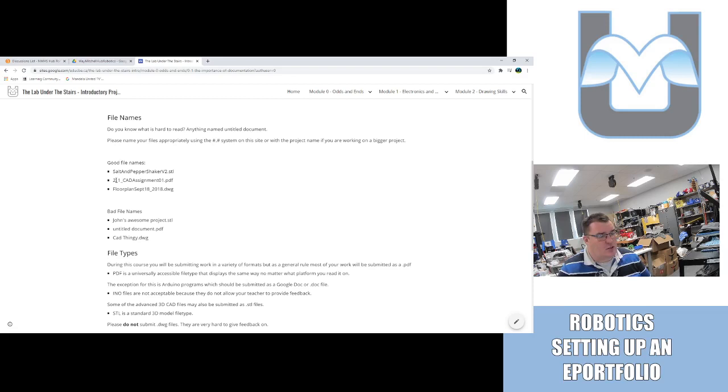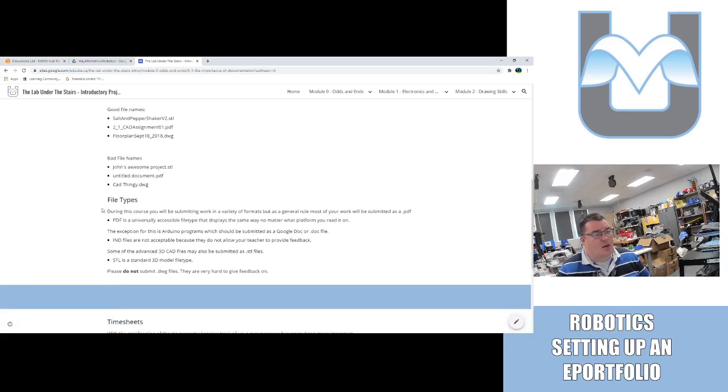As well, I've got this one, 2_1_CAD assignment 01. Okay, when you do numbers, underscores work really well to space things out. As well, floor plan, September 18th, 2018. Great thing. Bad file names, and I see these quite often. I see a lot of untitled documents.